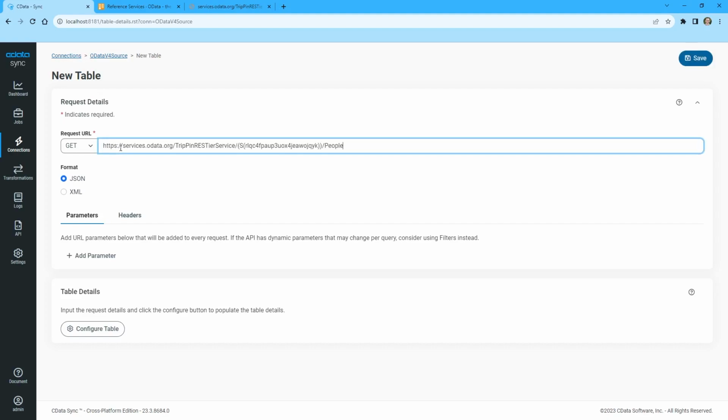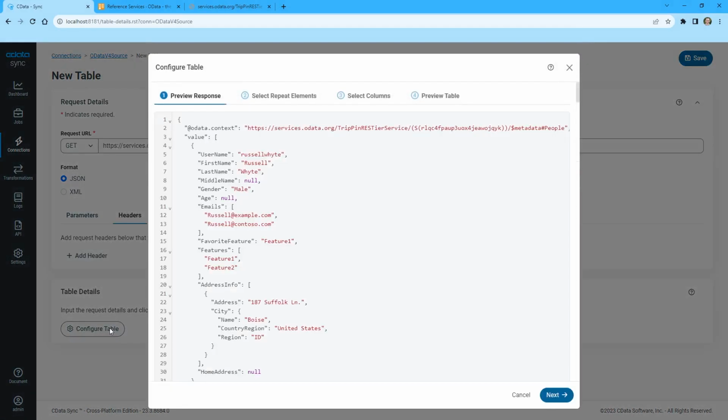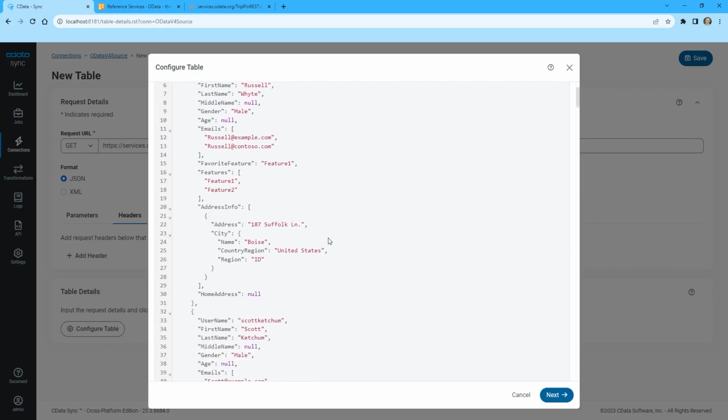We know the OData v4 API returns JSON data, so we'll leave the format as JSON. You can add endpoint-specific URL parameters and headers in the new table interface as well. In the Table Details section, click the Configure Table button to navigate through the configuration wizard. We'll see the API response to confirm our configuration.